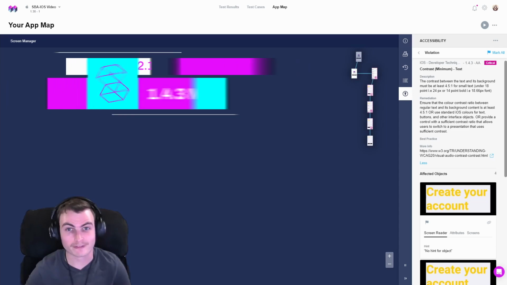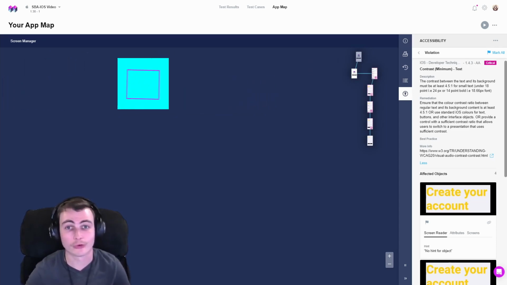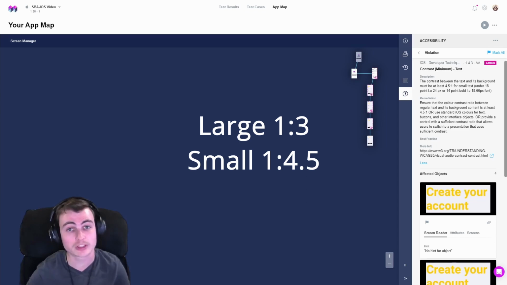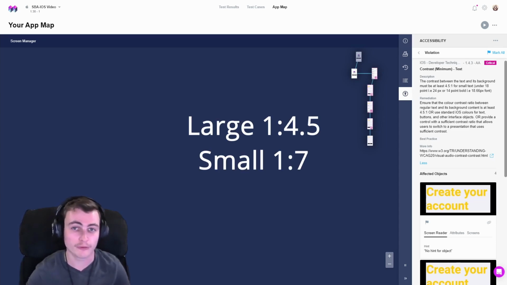WCAG 2.1 defines two rules pertaining to text contrast. First, we have WCAG 1.4.3, which states a minimum text contrast ratio. For larger fonts, this is going to be 1 to 3, and for smaller fonts, this is going to be 1 to 4.5. And then expanding upon this, we have an enhanced contrast ratio as success criterion, which is WCAG 1.4.6, which defines a preferred contrast ratio of 1 to 4.5 for larger fonts, and then 1 to 7 for smaller fonts.